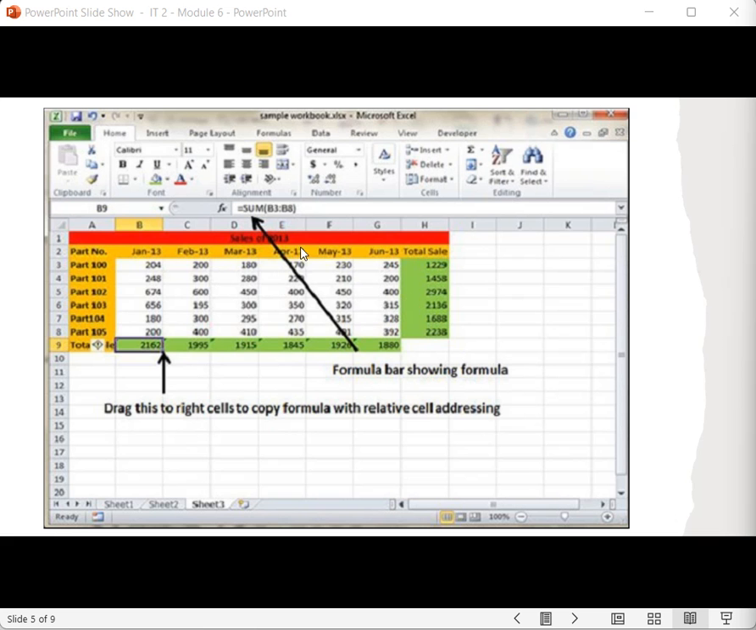So here we're going to use, in this example, a built-in formula for this case. We will just use this function to get the sum of certain rows or certain columns.